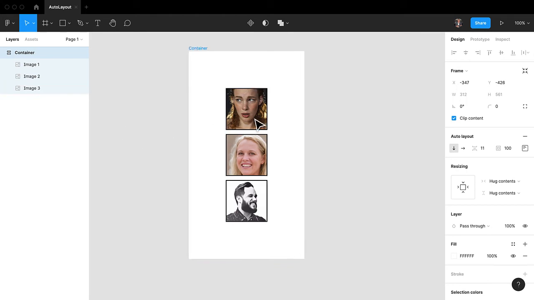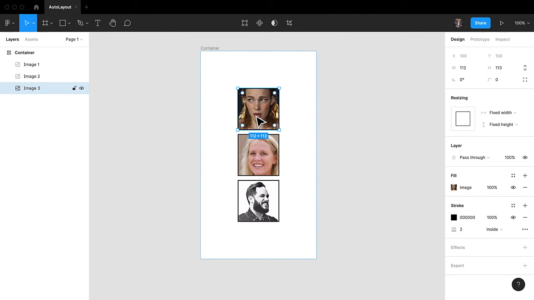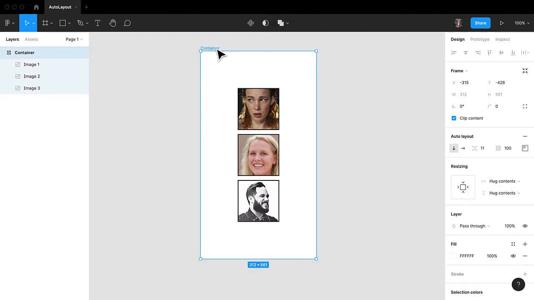Let me show you what I'm talking about. So I'm going to select this image, and I'm going to try and move it over here, and you notice I can't move it. So I'll try moving her up there. It won't move. So essentially, the content is locked into place because of the auto layout. So let's take a look at how the content is affected by auto layout.